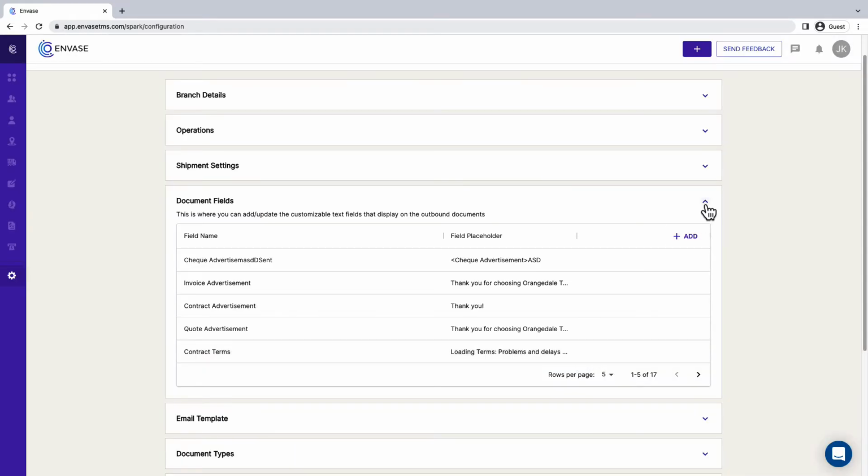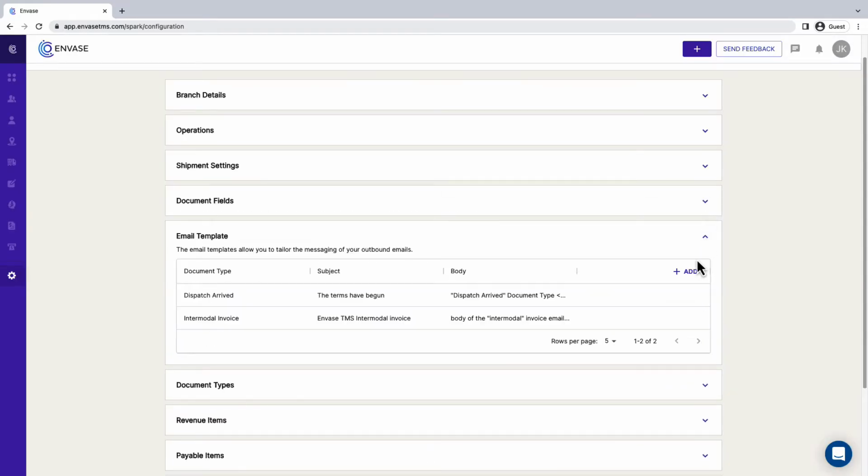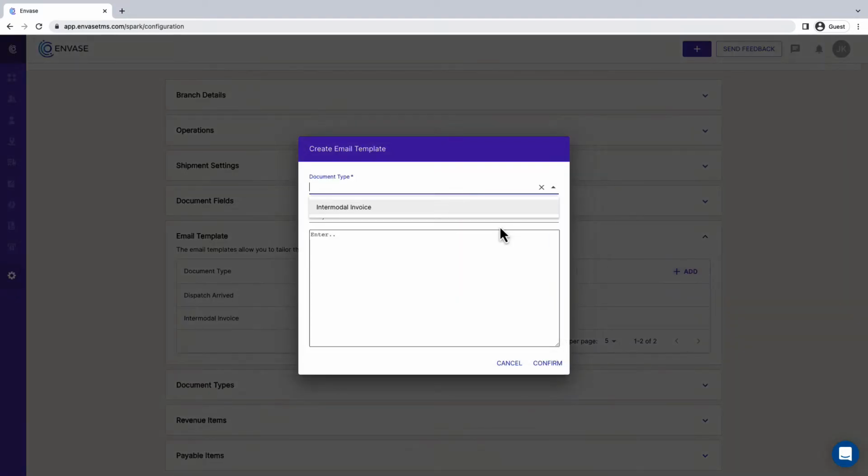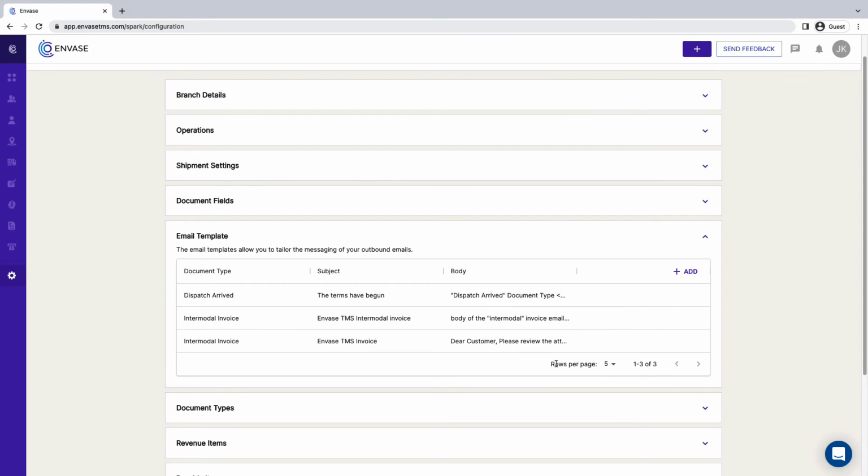Moving on to the email template section. This is where you would set up the templates for your different emails, including invoices and contract terms. To create a new email template, click on Add. Then select the document type and enter in the subject and body of the document. Once you've entered in the details, click on Confirm. These templates allow you to customize the messaging of your outbound emails.